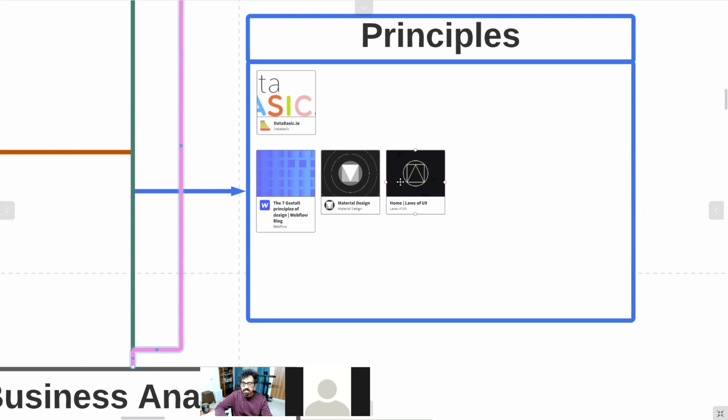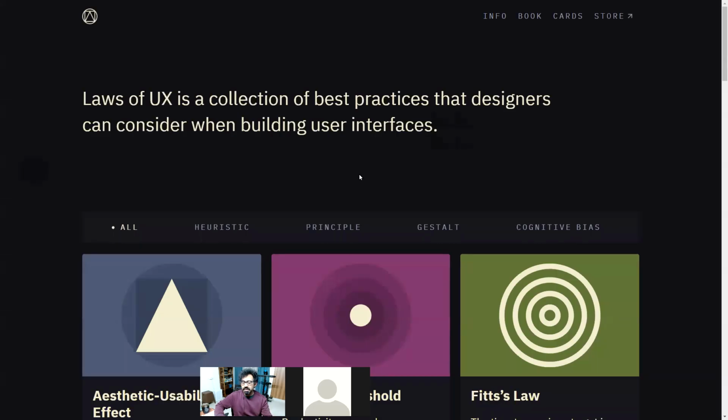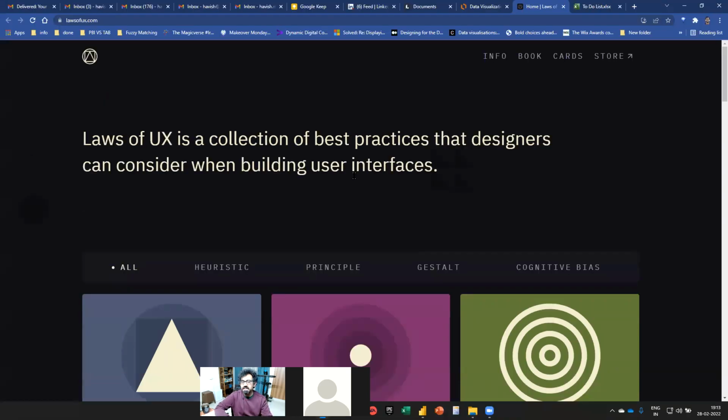Let me just open a few of these for you. So I'm going to select this Laws of User Experience, right? And you can see that this is a beautiful link. And what it does is it explains to you some best practices that designers follow. Even though it has been done typically for user experience, which is for mobile applications and software, the same things can also be applied to dashboard designing.